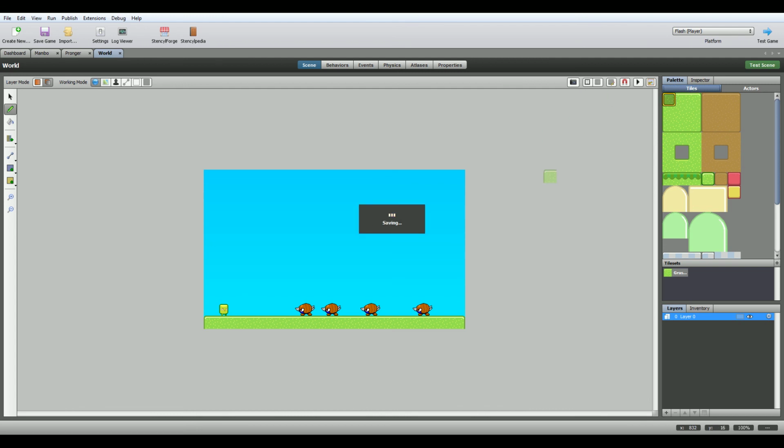it should save the game. It will also compile the game, and it might take a while the first time around, but yes.